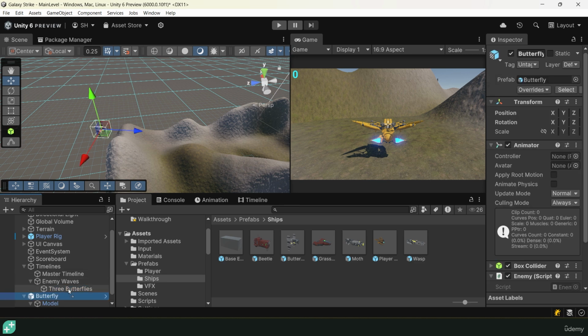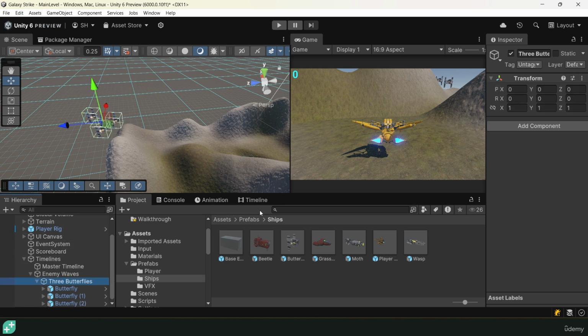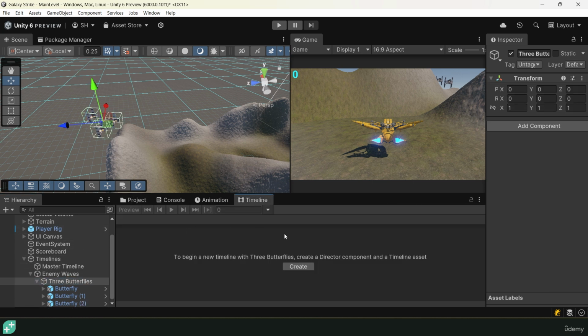Let's drag our butterfly model inside of our 3 butterfly wave, and then let's just duplicate the butterfly twice to have 3 total butterflies. Let's slide one over here and slide the second one just kind of behind it so it looks like a natural enemy wave coming in, dipping down, and flying over the mountain. With our 3 butterfly wave selected, going over to our timeline, we now have the option to create our second timeline.